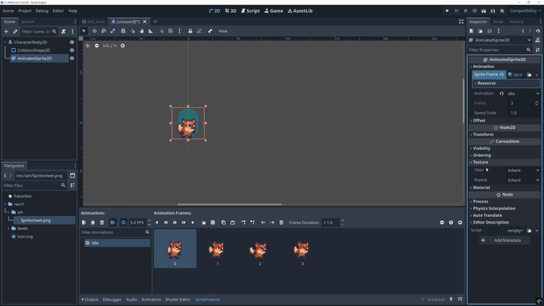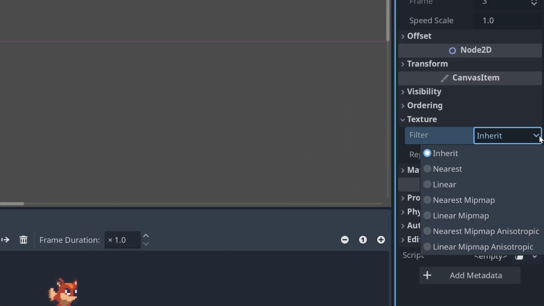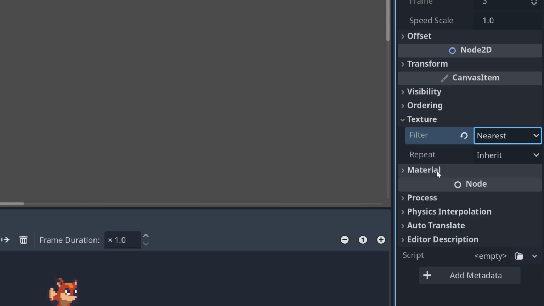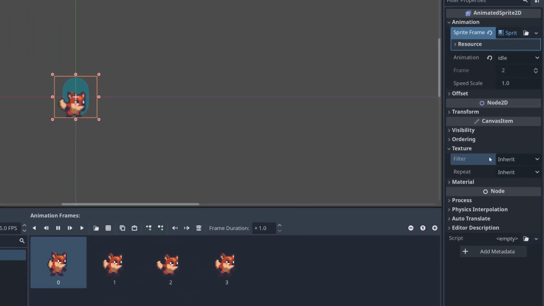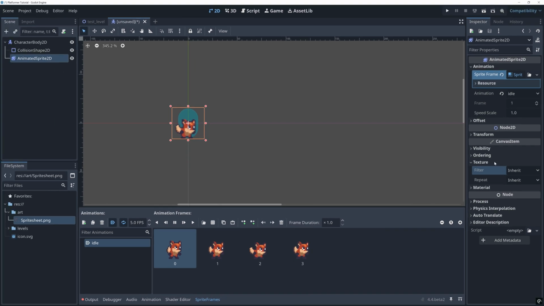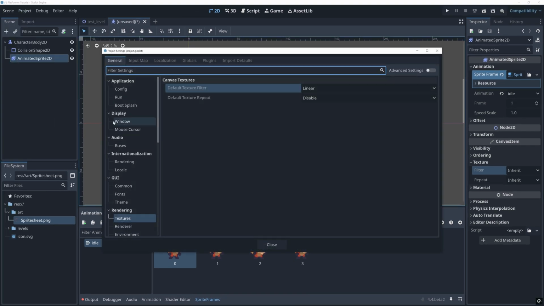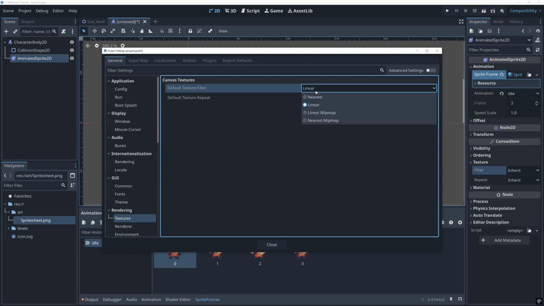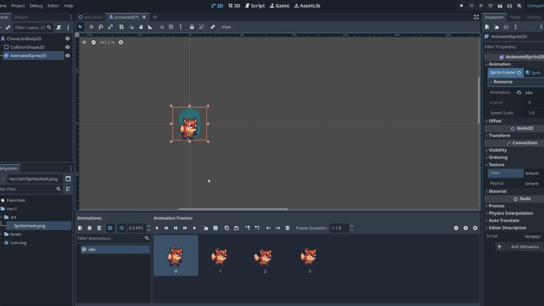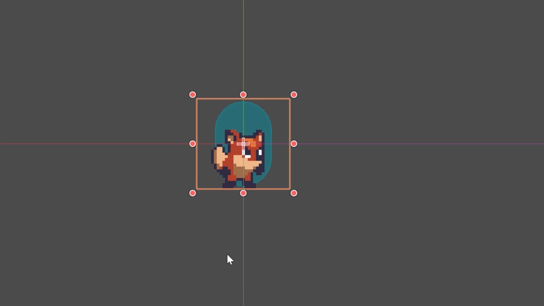To change this, we need to change the texture filter to nearest. We can change the filter for just one node in the inspector menu. However, when we're making a pixel art game, it's much easier to just change the default texture filter for the whole project. This can be done through the project settings, down under rendering and textures. And now our little fox is nice and crisp.